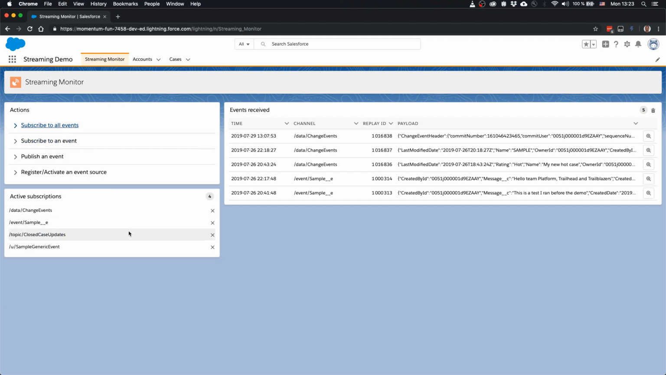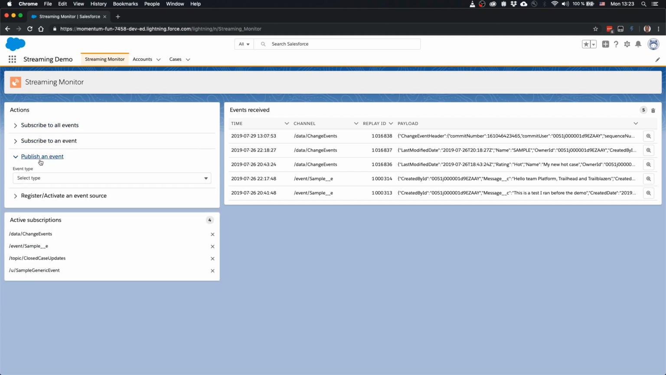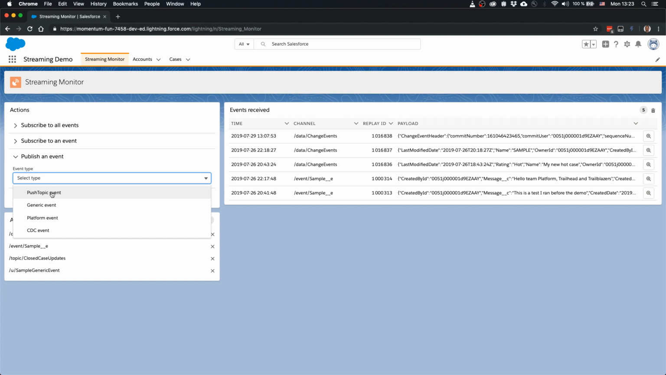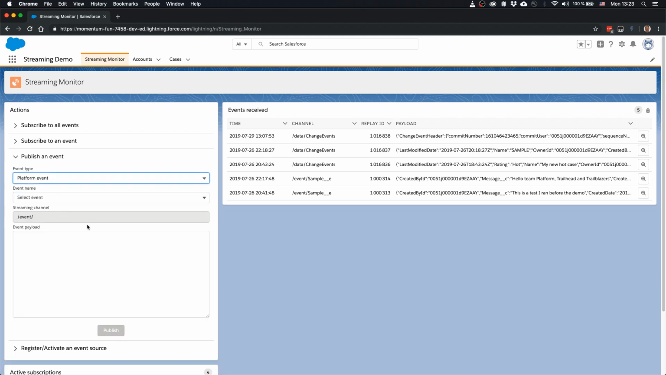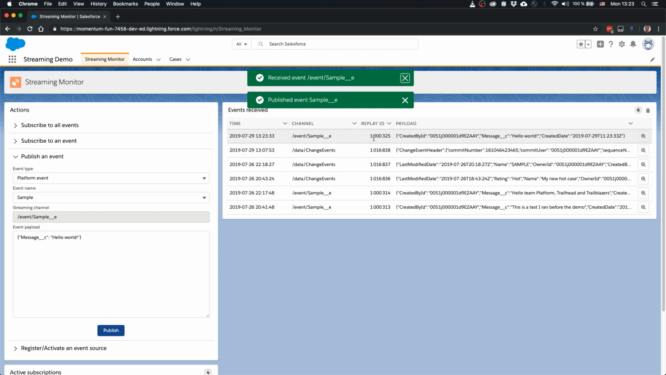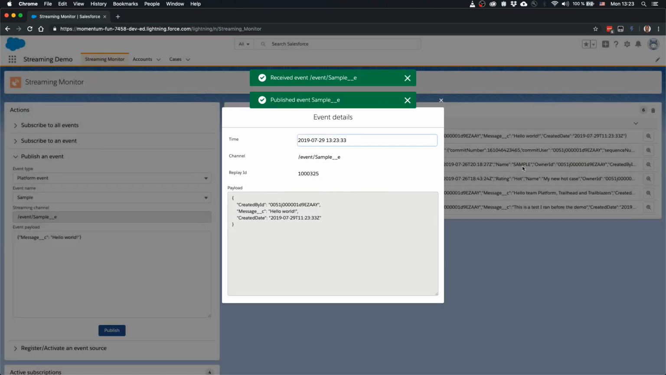Now, let's jump into something that is even more interesting. Let's look at some live events being published. I'm going to publish a new event here. Let's say I'm going to publish a platform event, for example. And now I can enter directly here the JSON of my event. Because I know the format has a custom field, which is a string, a message, it's _c, and I can give it a value. Now I can publish my event. And we can see that there's a new event here. We just captured it here.